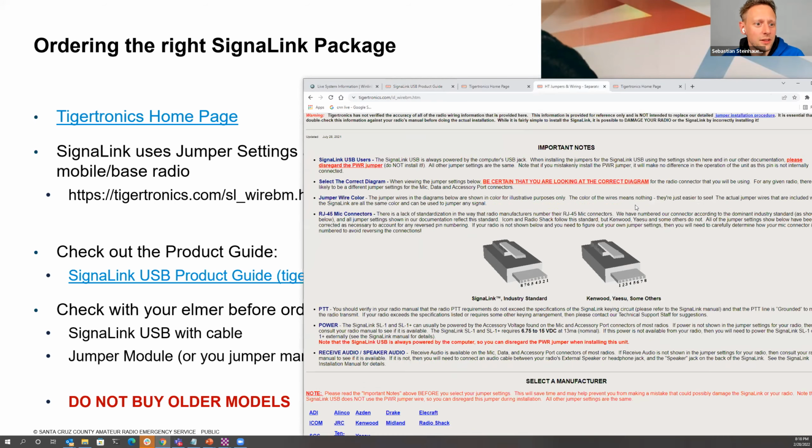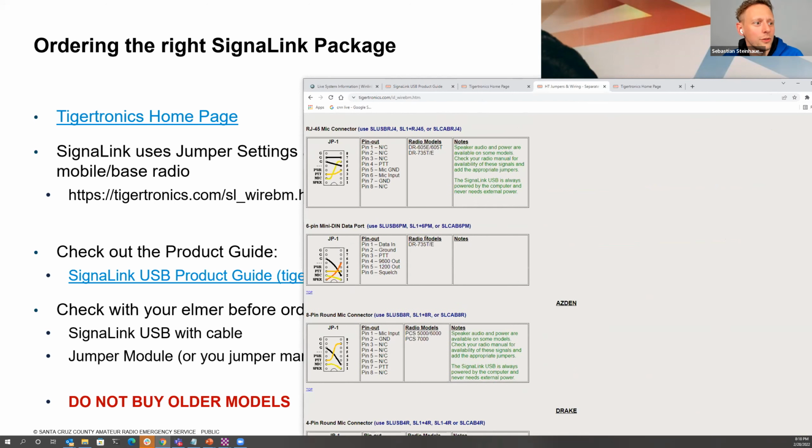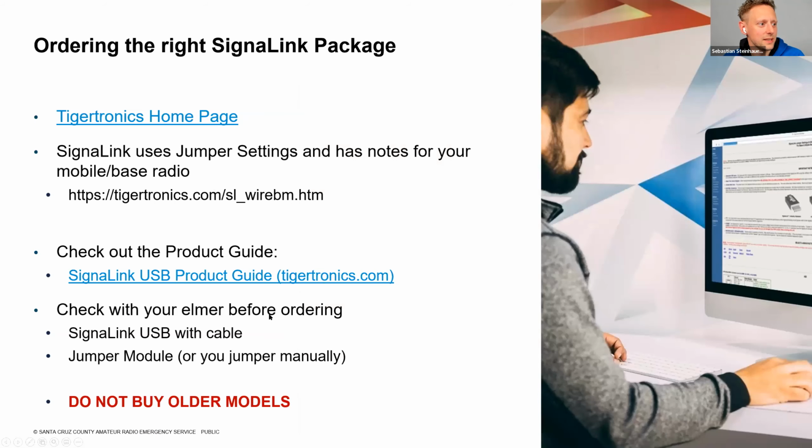If you're interested in the wiring, there's a website here. You can go where they talk about all the different wiring combinations, and they have different notes about the respective devices. So you can find out what radio needs what module and what cable for it. And that is basically the shopping list.